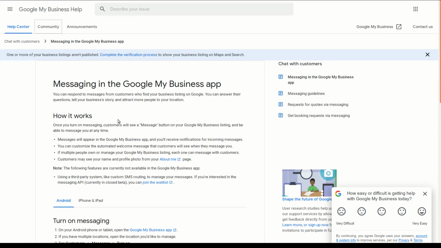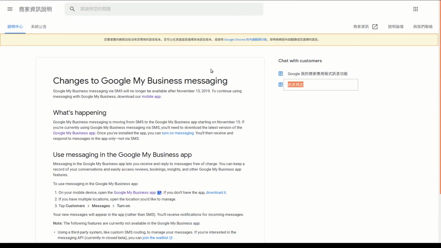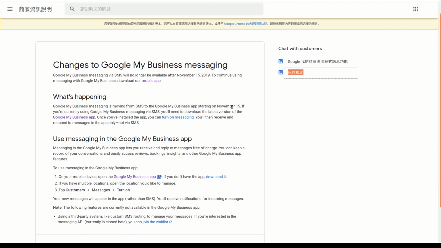Then I went into Google Community. Here we are inside of Google Community, and even more frustrating, my language got changed to Chinese, but that's another story as well. It shows that through November 15th, it looks like there are going to be some issues, and I don't know what they're going to end up with. So if you're stuck on this right now, I think we're all stuck.